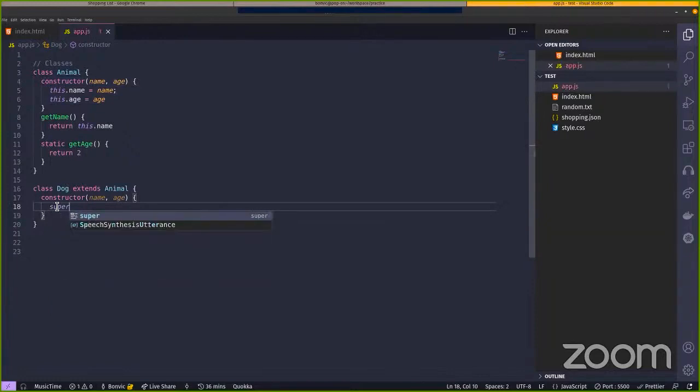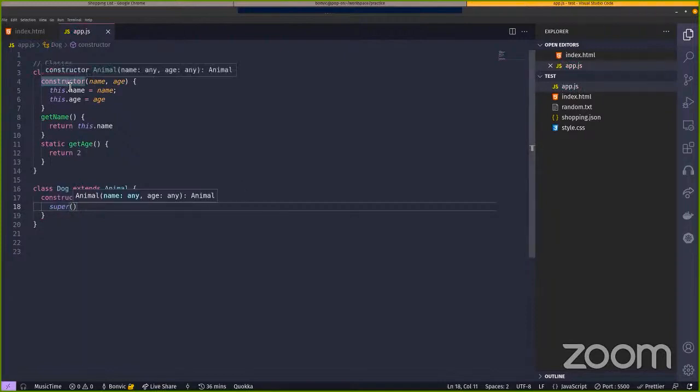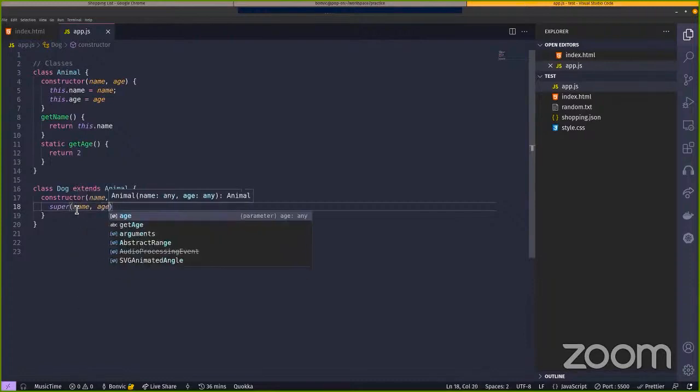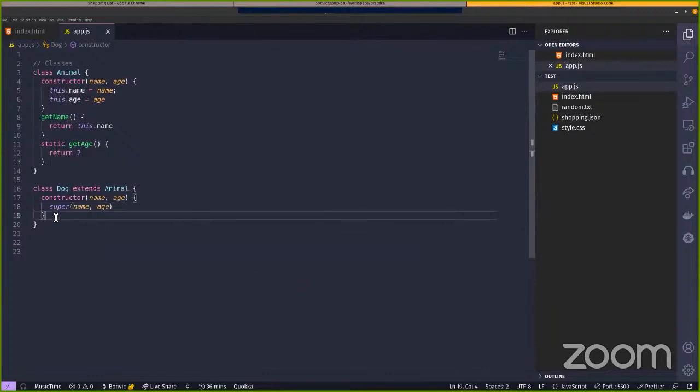Yeah, we have a keyword called super. If we call the super keyword, it's kind of a constructor. It calls the constructor of the animal class that it extends from. So you see, it also has the arguments that animal has. You can just pass in the name and the age, and you can use it.